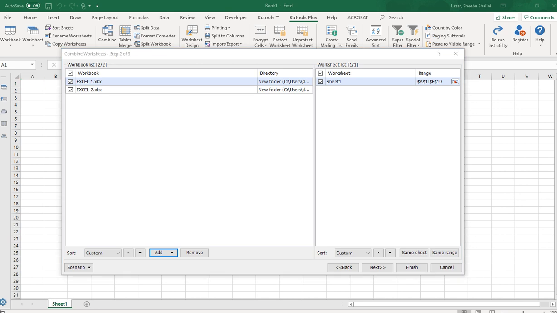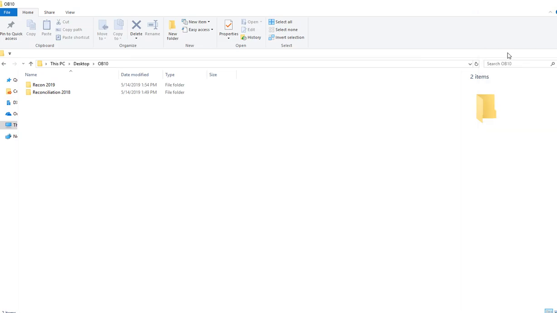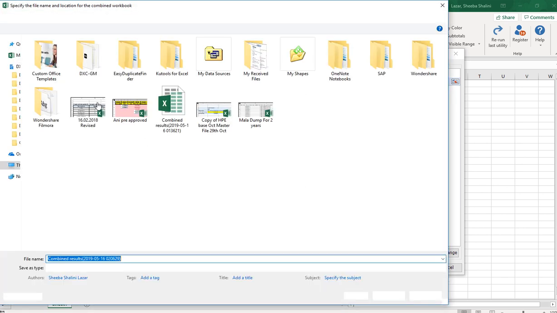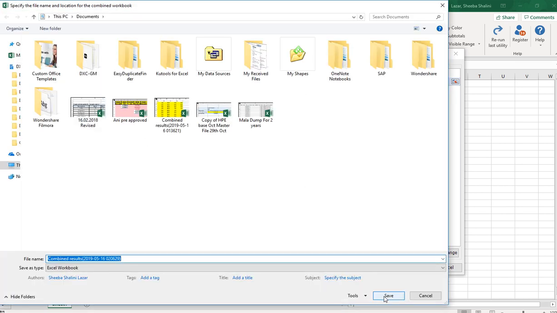The folder which had the two Excels will appear in this dialog box. Click Finish. And save.